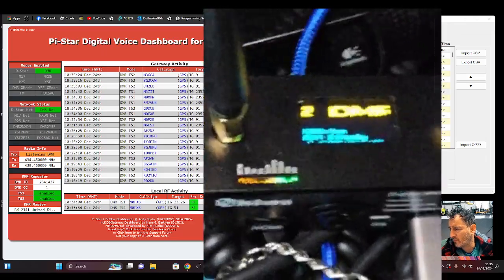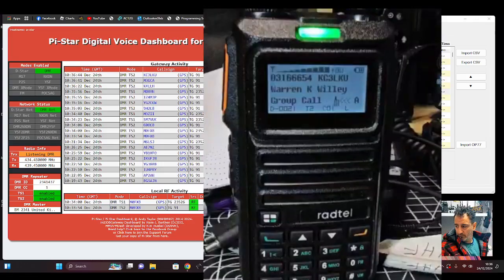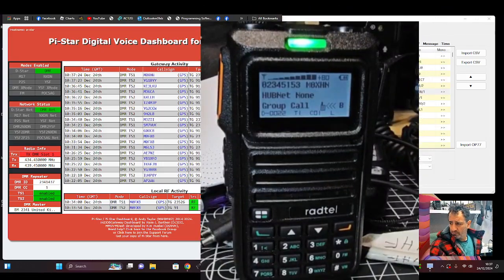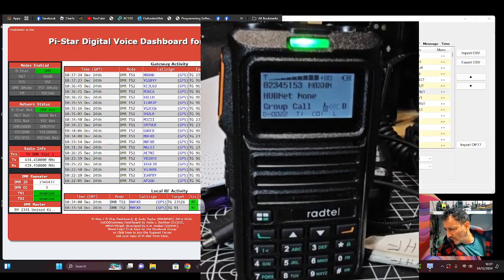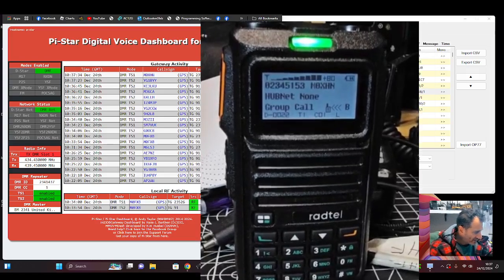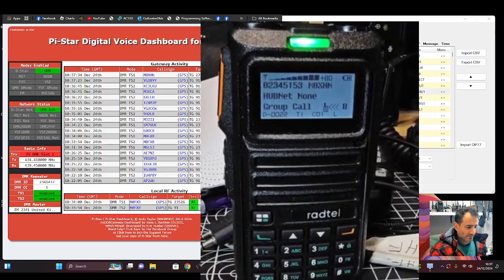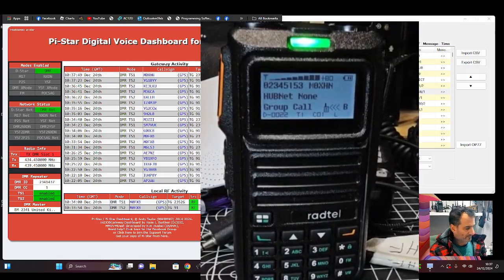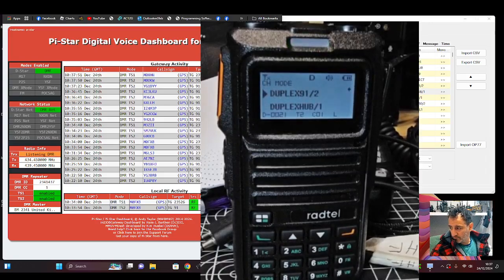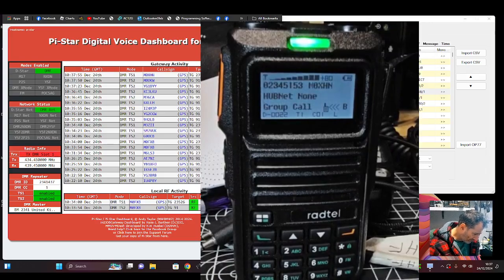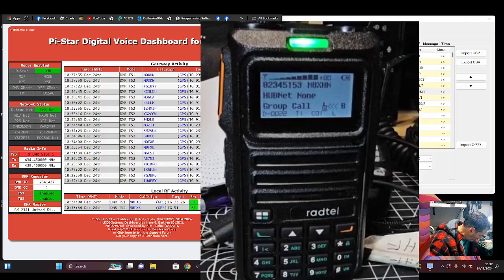There's our hotspot and activity. There you go, that's hubnet coming through. That's via DMR. Yes, Mike. Bravo.